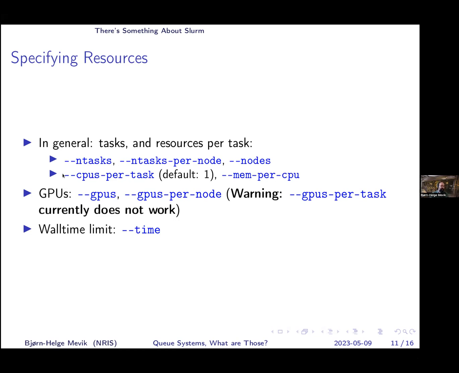And then you go over to the other part, namely how much resources does each task need. That will be cpus-per-task. So how many CPUs do you need per task? If you don't specify that, you get 1. That's the default. On a multi-threaded program with like 16 threads, you would say cpus-per-task equals 16, and so on. And then you specify how much memory you need per CPU.